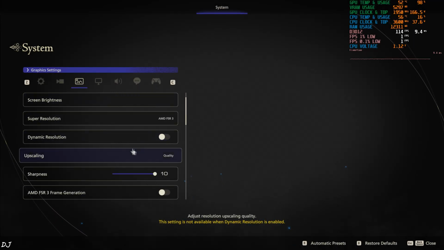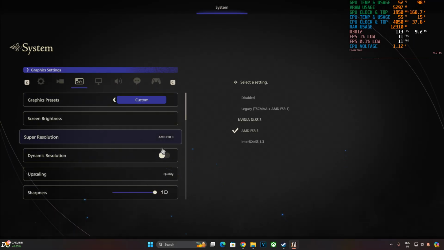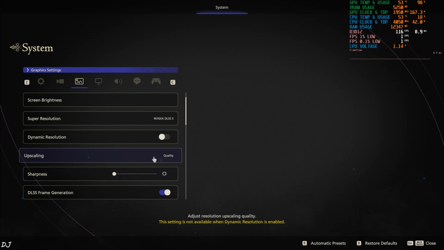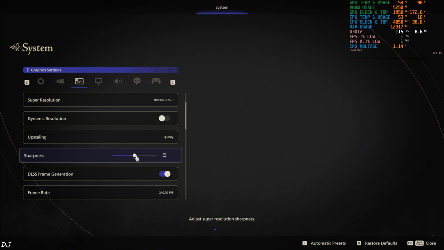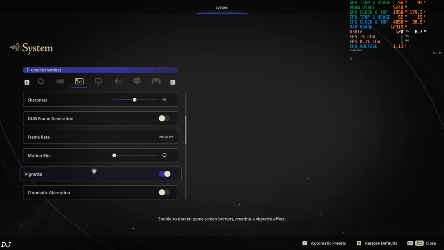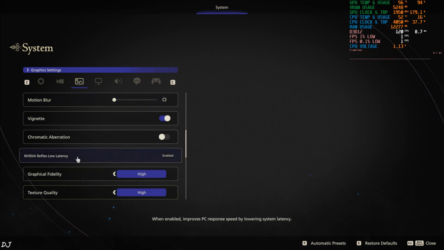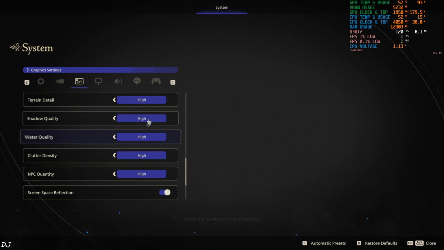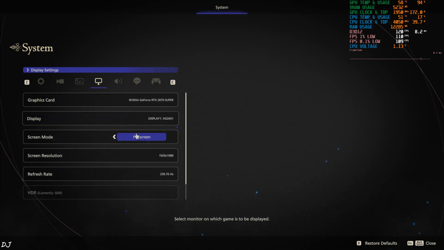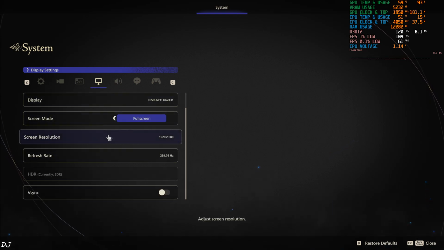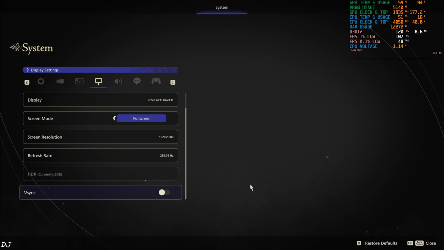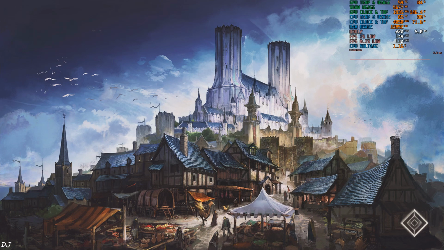Graphics settings. Upscaler set to DLSS 3. Frame generation disabled for the time being. Upscaling set to quality. Sharpness level 5. Frame generation off. Motion blur disabled. Settings set to high. These effects have been enabled. VRS disabled. Full screen mode, resolution full HD, refresh rate 240Hz, as my display supports it. VSYNC off. I'll straight away load the castle area, it's very demanding on the GPU.